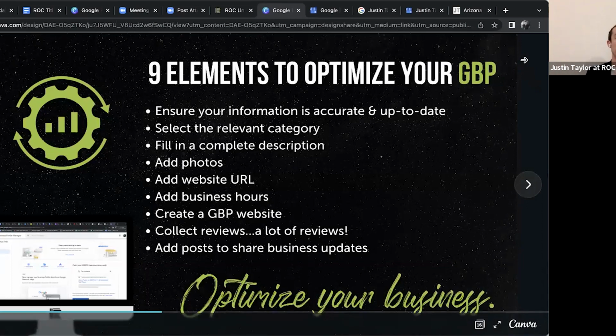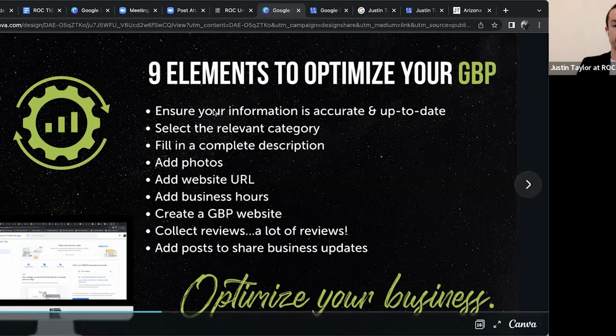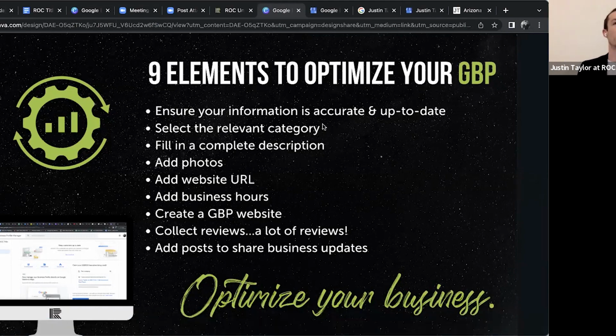Okay, and then also when we jump into actually showing an example of how to create a Google business page and optimize it, here are the 9 elements that we're looking at today. So we want to ensure, just like I said before, that your information is accurate and up to date. It's critical for it to be able to link across all platforms. Select the relevant category. This is critical. So you can go in and select what type of business category you fall in. Default is real estate agent. There's a real estate agency, a couple others, but in this instance, I would highly recommend real estate agent.